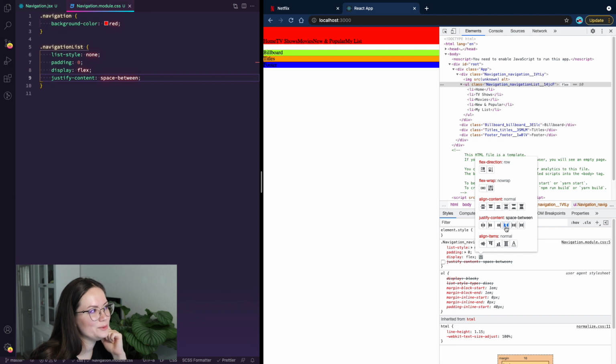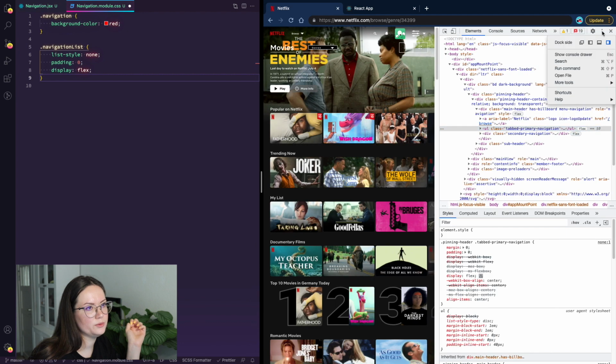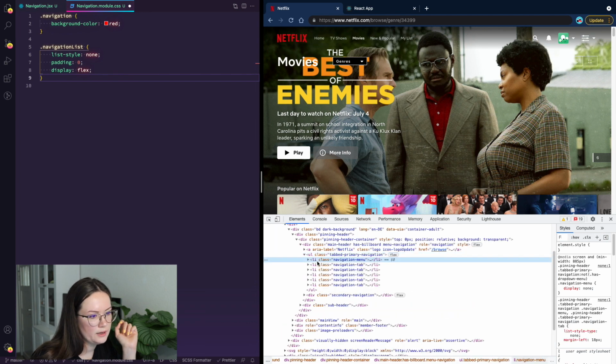Okay, we don't need the space between, we actually don't need anything anymore. So we can just remove the space between, and the only thing that we need is a little bit of a margin. Let's inspect this one. I'm going to put the inspector at the bottom, so this way we can keep the width of the screen. So an li has a margin left of 18 pixels.